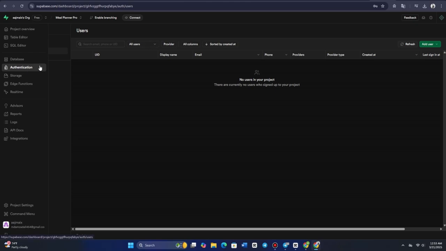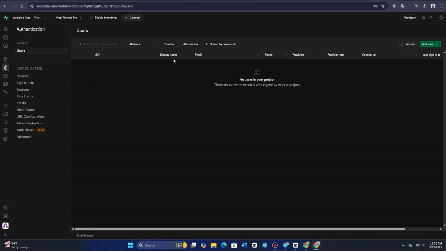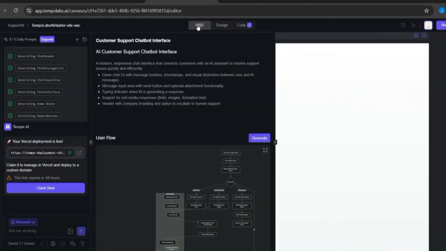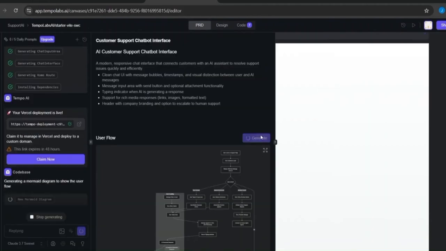In Supabase, navigate to the Authentication tab, and right away, we can confirm that everything is functioning correctly. My email and name have been successfully stored, and the system has assigned my account a unique user ID. Now, let's click Complete Setup to proceed. But what if your preferences aren't being saved?